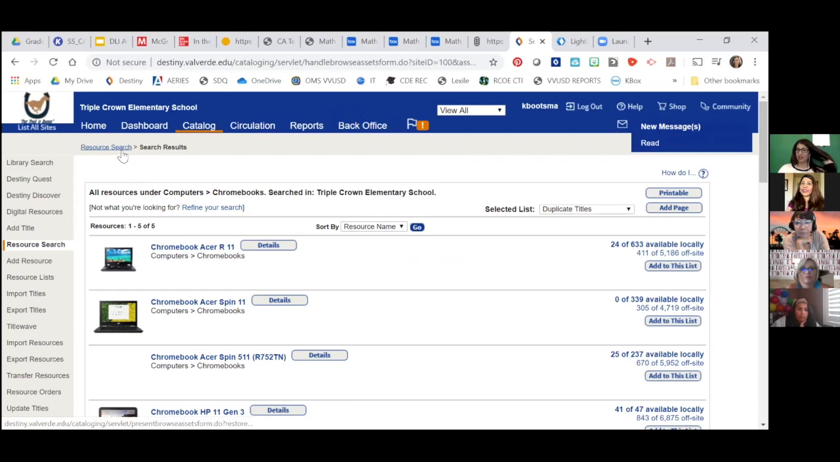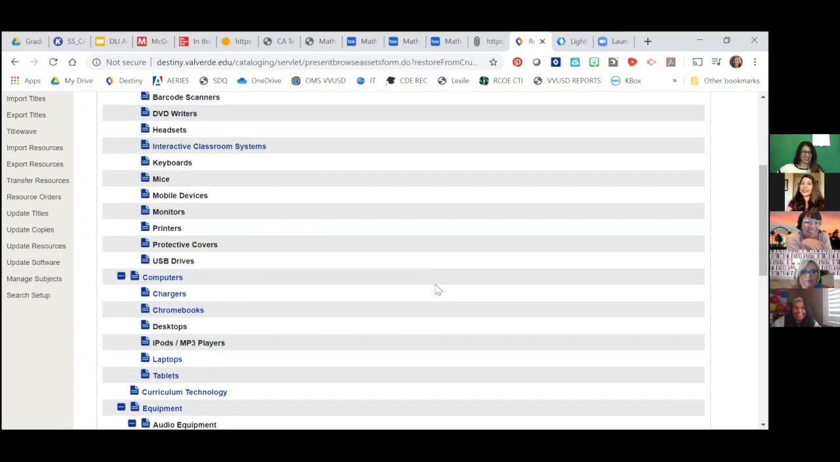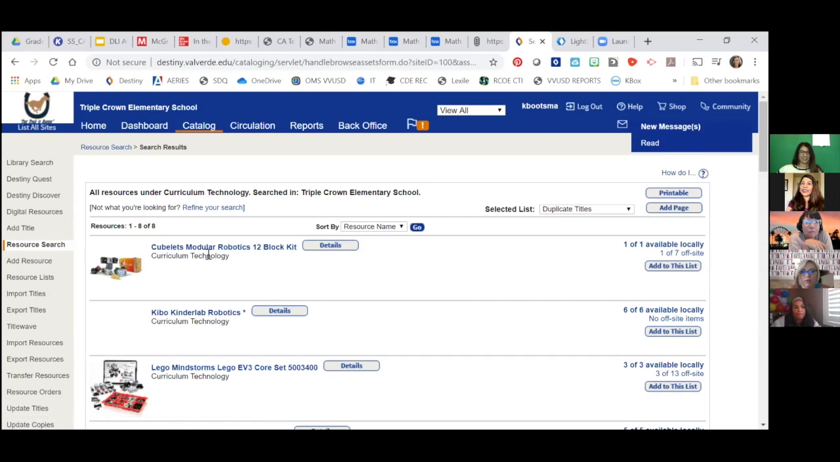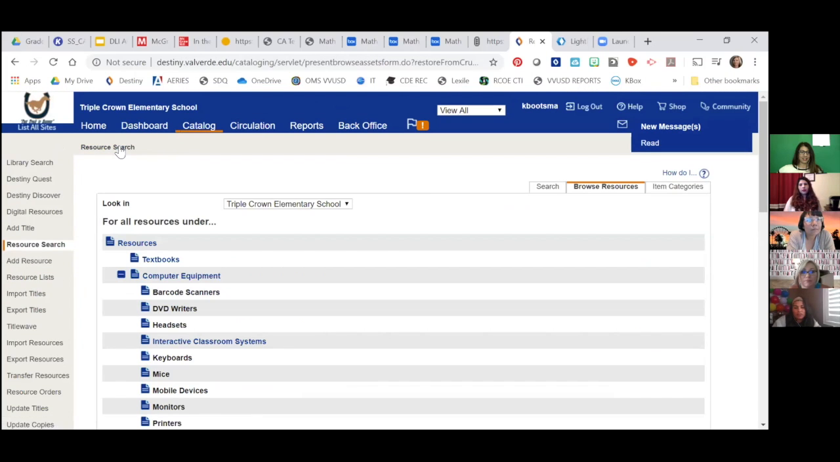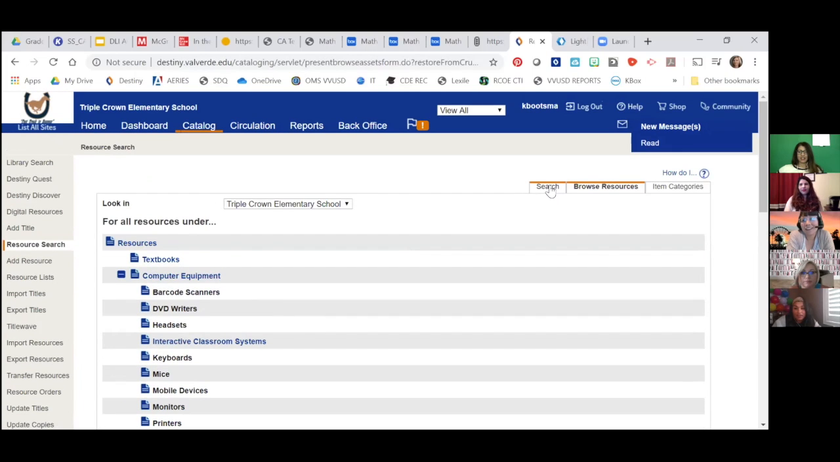I saw some monitors too. Anybody in need of some dual monitors for your online distance learning? So you can look. If it's highlighted in blue, that means something exists at your site, and you can take a look. There's Cublets, there's the Kibo Kinder Lab Robotics. It's there. So this is good to know before you attack your librarian, you can say, hey, it says you have it.